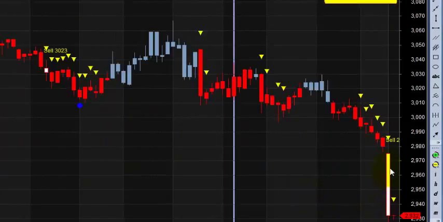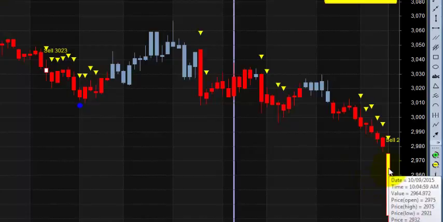Now let us consider this case. Right after the market opening, the market had provided a trade signal, a sell at 2919. Now you can see that I have placed the cursor on the candlestick. The low is around 2921. The signal was generated at 2919.